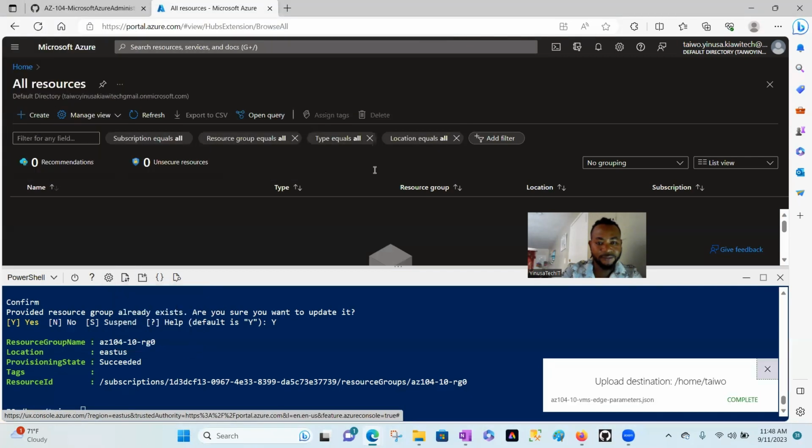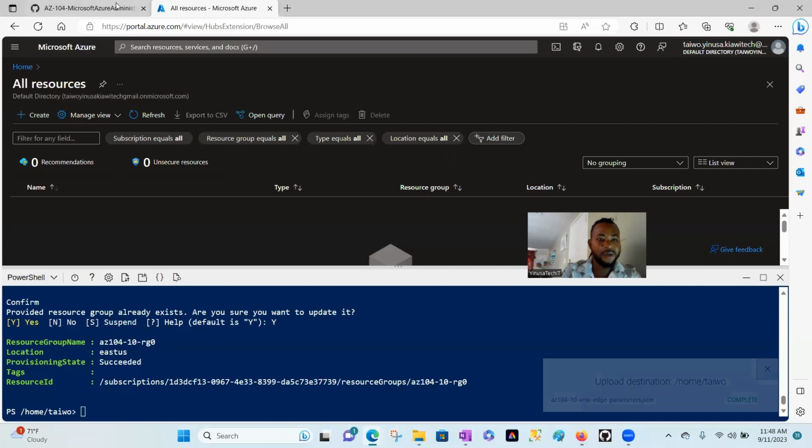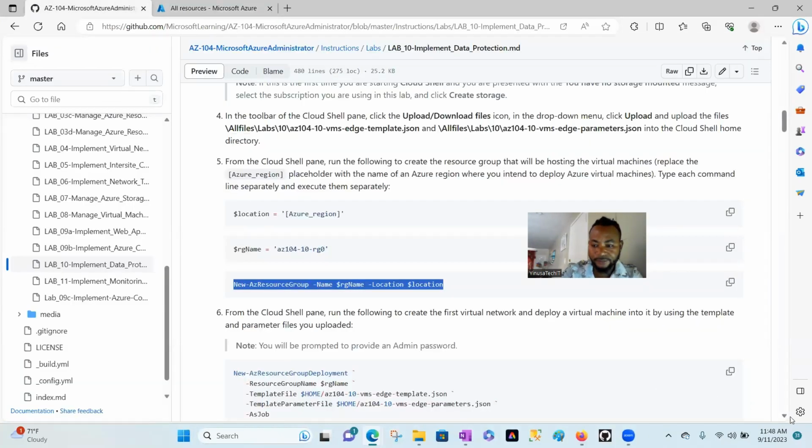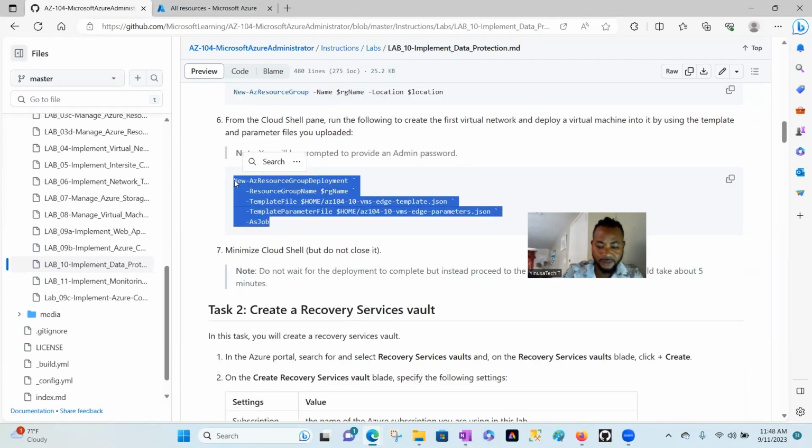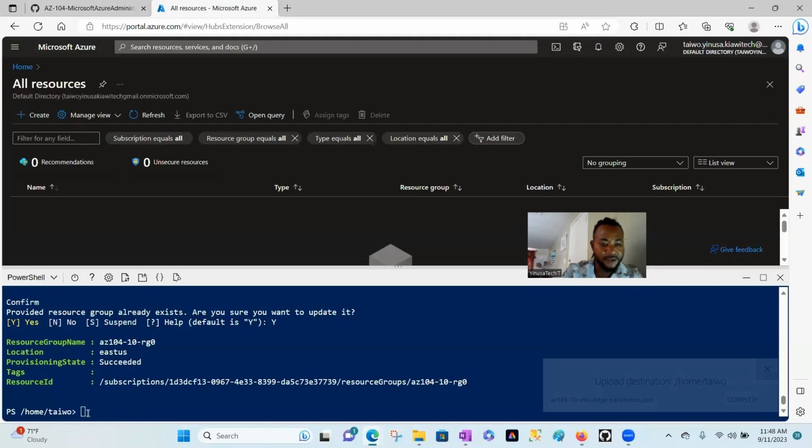Parameter. That one is successful as well. Okay. Let's go ahead and copy this. We have to copy this command, the script that is here. Copy it. Then let's paste it here.